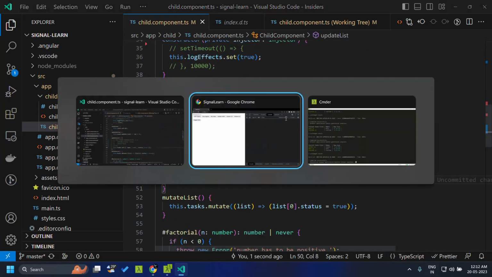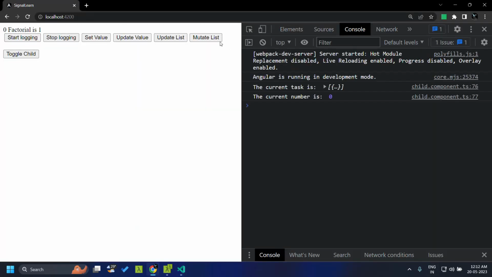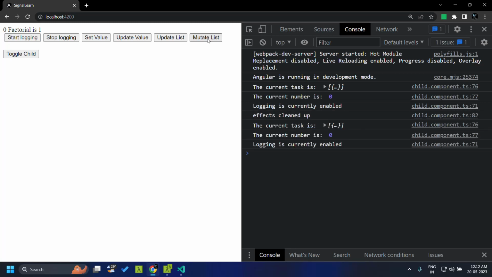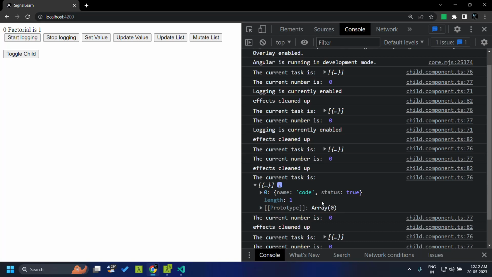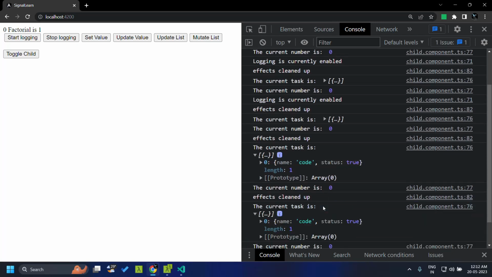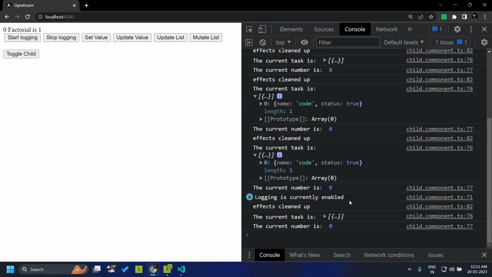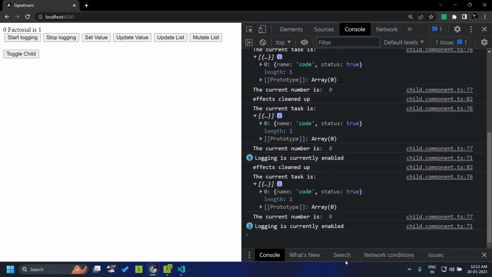And one thing to note is that in the case of mutate list, that is mutation, this won't work because we are actually mutating the same reference itself. So the equality check won't work since we are updating the same object. So this will work only for the update and the set methods.